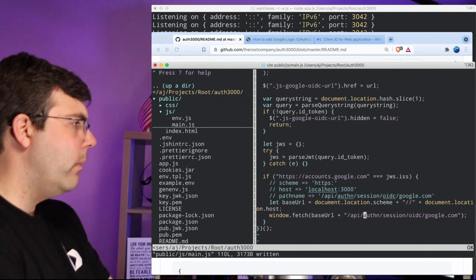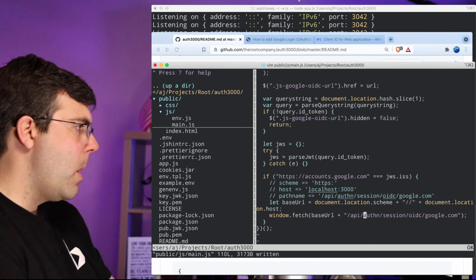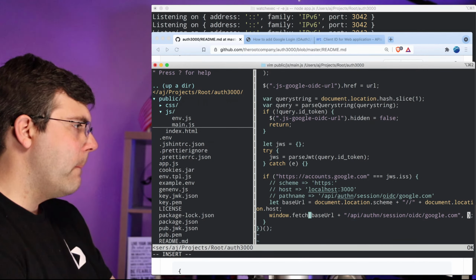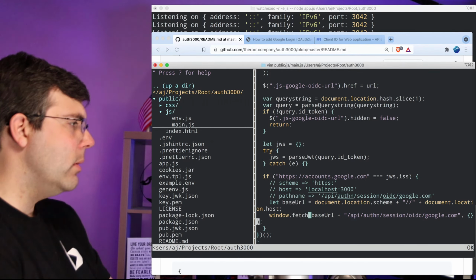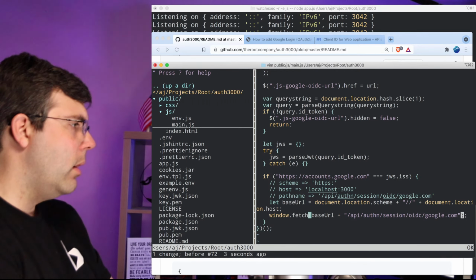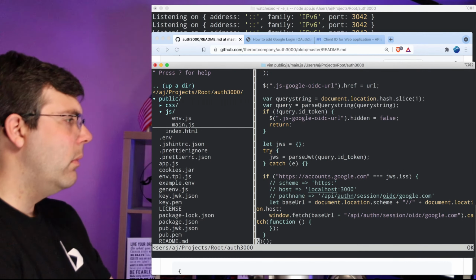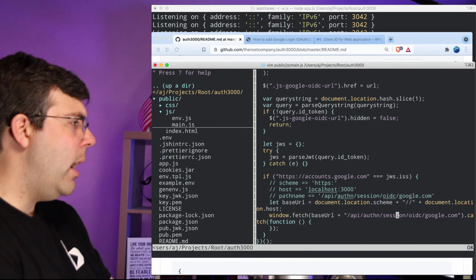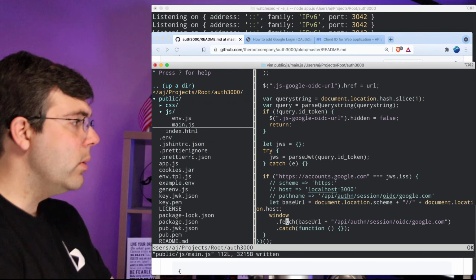And then I forget what all the options are, but I don't think we need CORS in this case. I don't know if we need any options. I think we just need to .catch and do something smart. Also, let's make this an async main. But I don't ever like to use try catch when I can use dot catch.